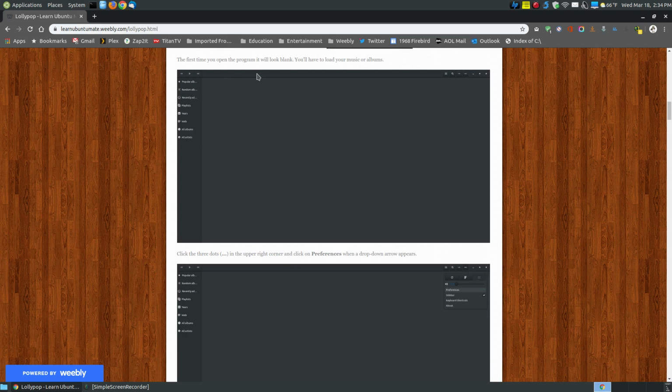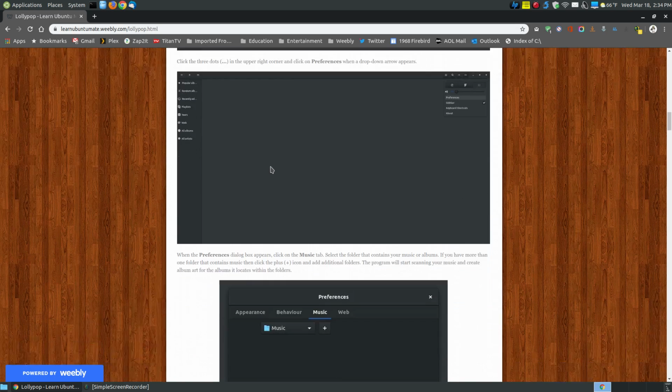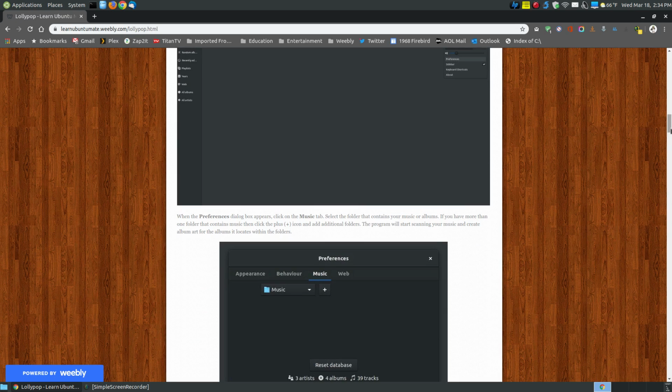Here's what it's going to look like the first time you access it. It's going to be like a blank slate. It's not going to have any of your music albums because it doesn't know where they are until you tell it where they are. I'll show you how to go through and use the preferences and everything.